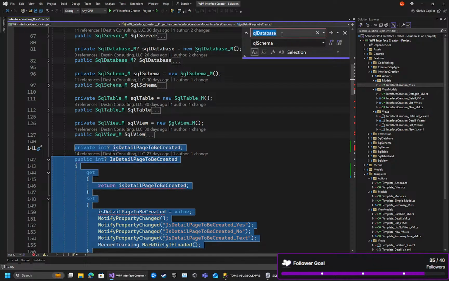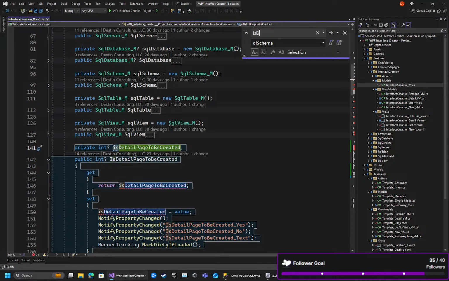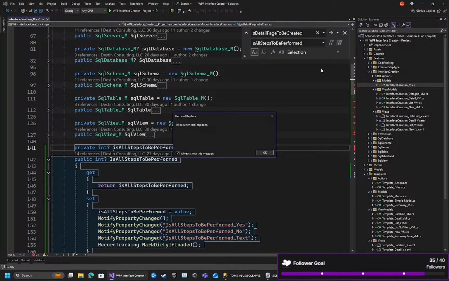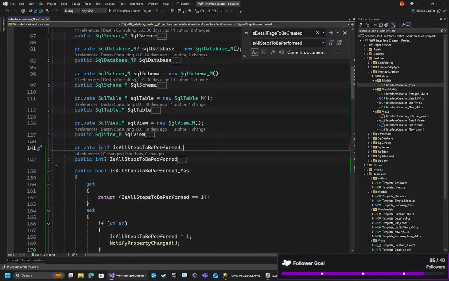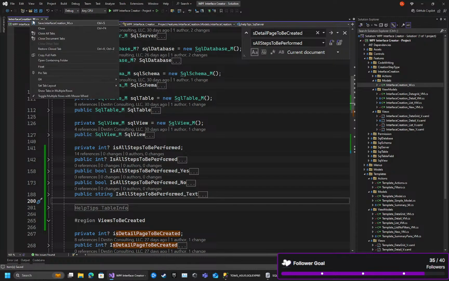And then what we're gonna do is, sorry, caps lock goes on, IsDetailPage. I will say IsAllSteps. So IsDetailPageToBeCreated, and since the first letter is capital, because it's camel case, we got that. And then we'll just do AllStepsToBePerformed, is essentially what I'm going to replace within that selection, and then we'll do that. Boom. There we go. Now we have a Boolean for all steps, and so that's in the model.